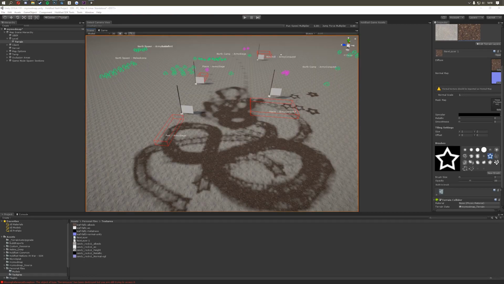So there we go, that's how you apply custom textures into your map. In the next video, we'll be going over how to terraform.